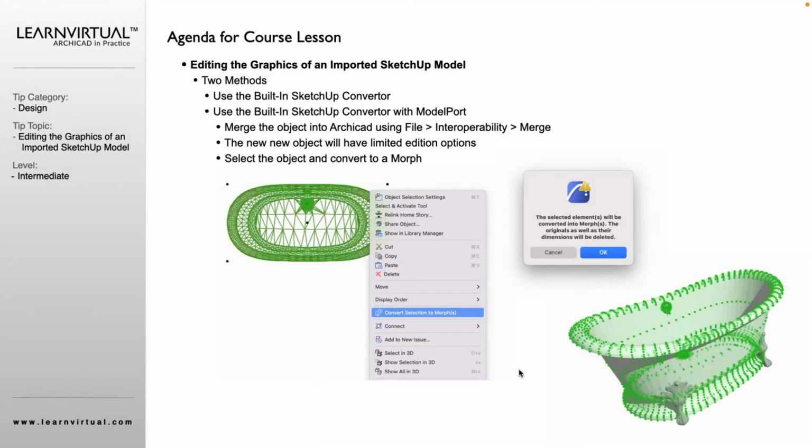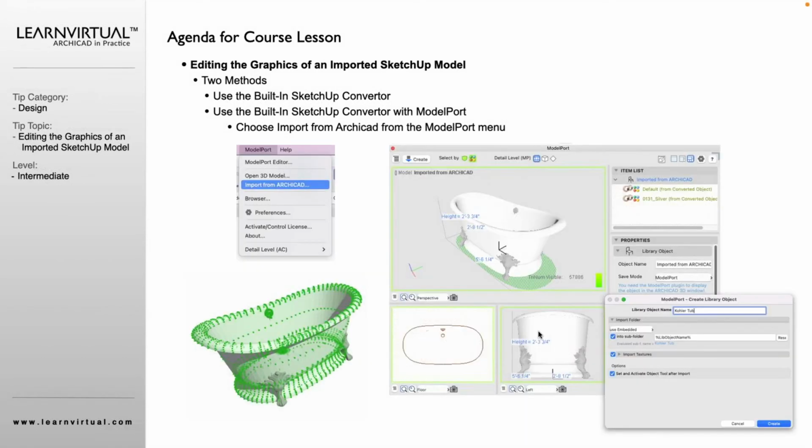So I'm going to go ahead and place that into my floor plan. I'm going to select that, and I'm going to convert that to morphs. And I'm going to go OK. Now it's going to look like this, right? So it doesn't have all those lines here, but it's still a pretty messy object. And so what I'm going to do is keep that selected. I'm going to go to ModelPort. I'm going to go import from ArchiCAD. Because if I kept it like this, it would be a really difficult object.